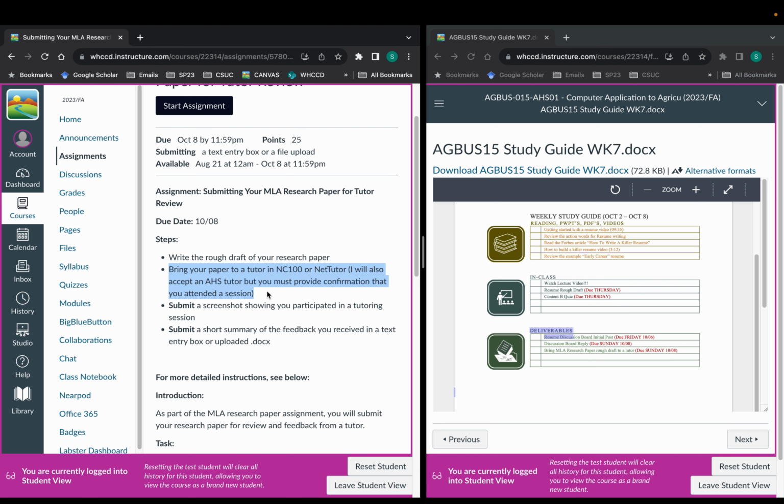Right here, bring that paper to a tutor in either NC 100 or NetTutor. So NC 100 is what we talked about in class. I know the link was blocked, but it should be cleared now. Also, you have instructions on how to access that found in files. Just like we found that MLA template, the NC 100 is going to be under week 1, and it says tutoring instructions. All right, so you guys are going to be able to find that.